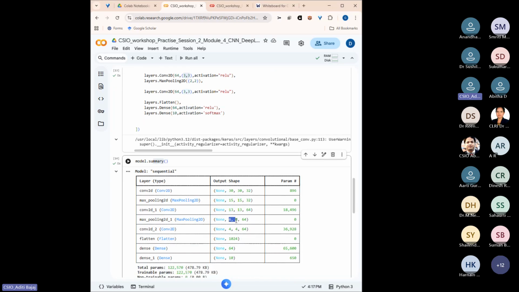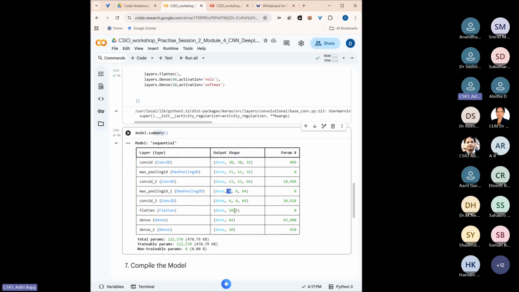Again, moving on to the next, simply this term will be halved, 13 by 2, and we have to take the floor. So that's why it will be 6.